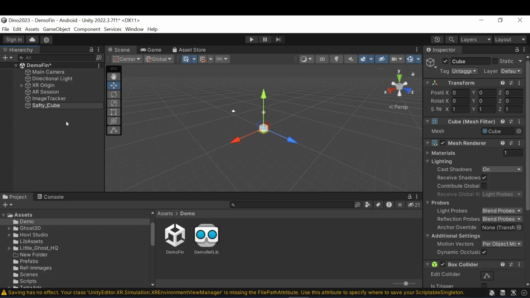I don't like to leave spaces in my names. Then for safety cube, we also need to adjust the scale. So lock scale and change to 0.3. This means the cube will be 0.3 meters.